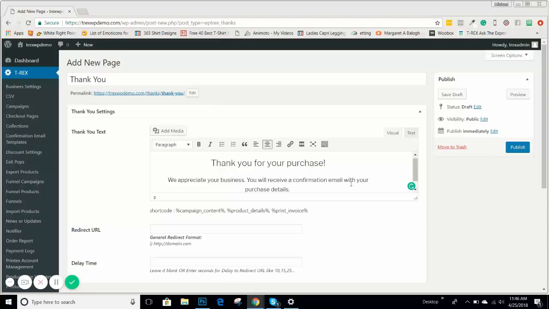You can also, now remember, if you want to use these short codes here, you can put these in here just to let them know. So if you use this short code, this is the campaign content that they bought from. Or if you want to give the product details that they bought, you can do that. And you're also going to use these on the confirmation email template. And if they want to be able to just print their invoice, they can do that right from there.